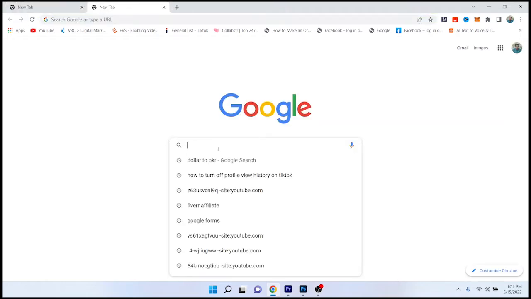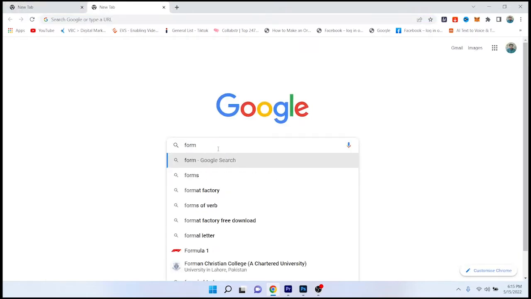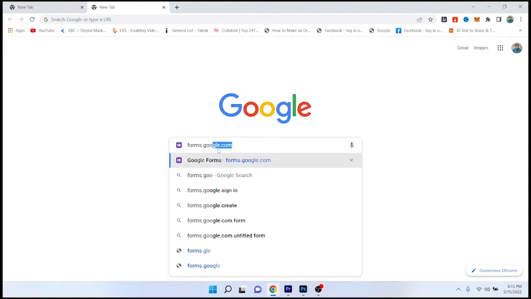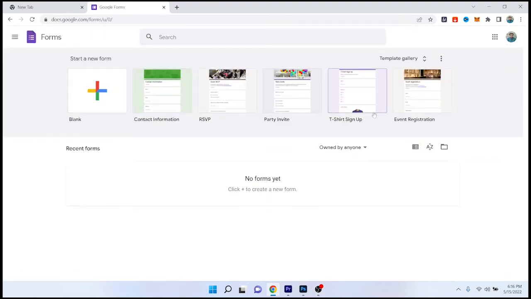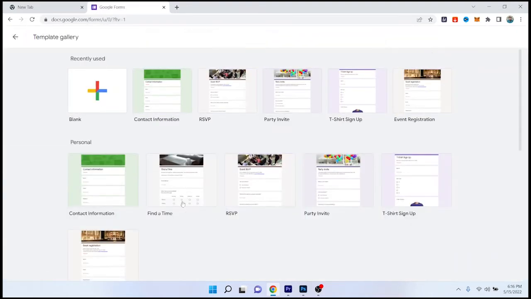First, you need to search in Google forms.google.com, and click on enter. And here you find different templates. But for this tutorial, I'm going to click on blank.